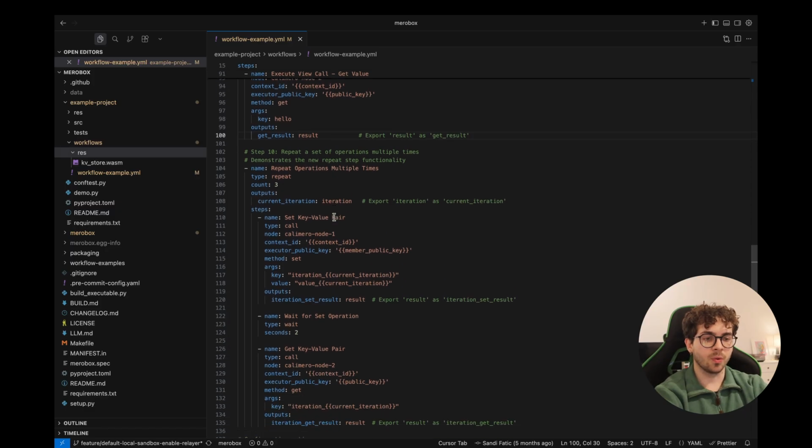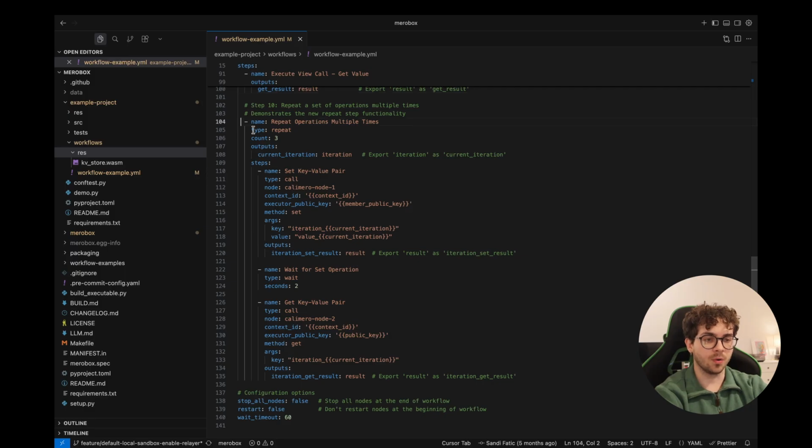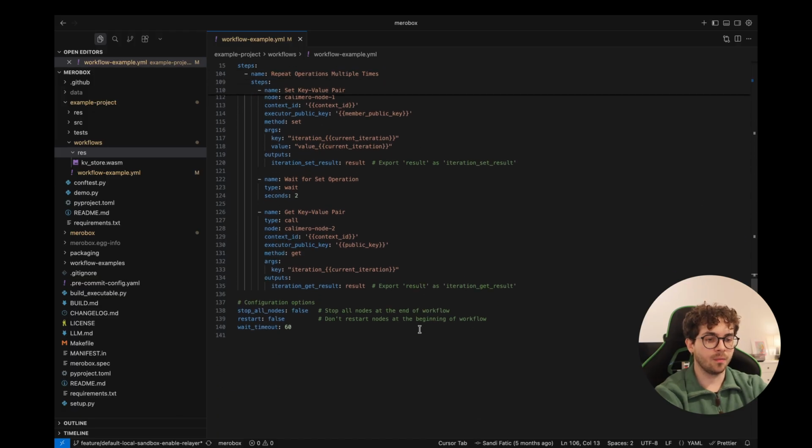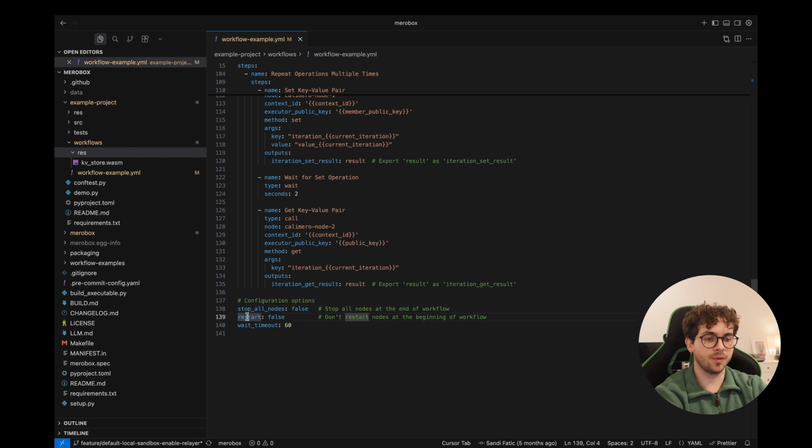Here is also, in step 10, an example of how to repeat multiple operations. In this loop we are going to do call and set multiple times. In the end we have multiple things: stop all nodes, restart and wait for timeout. For stop all nodes we have set false, and also for restart we have false. This is put like this so that when the workflow comes to an end it does not kill the nodes, so we can also preserve the logs of this workflow if we need more details on what's actually going on with the application, with the network and with the sync.